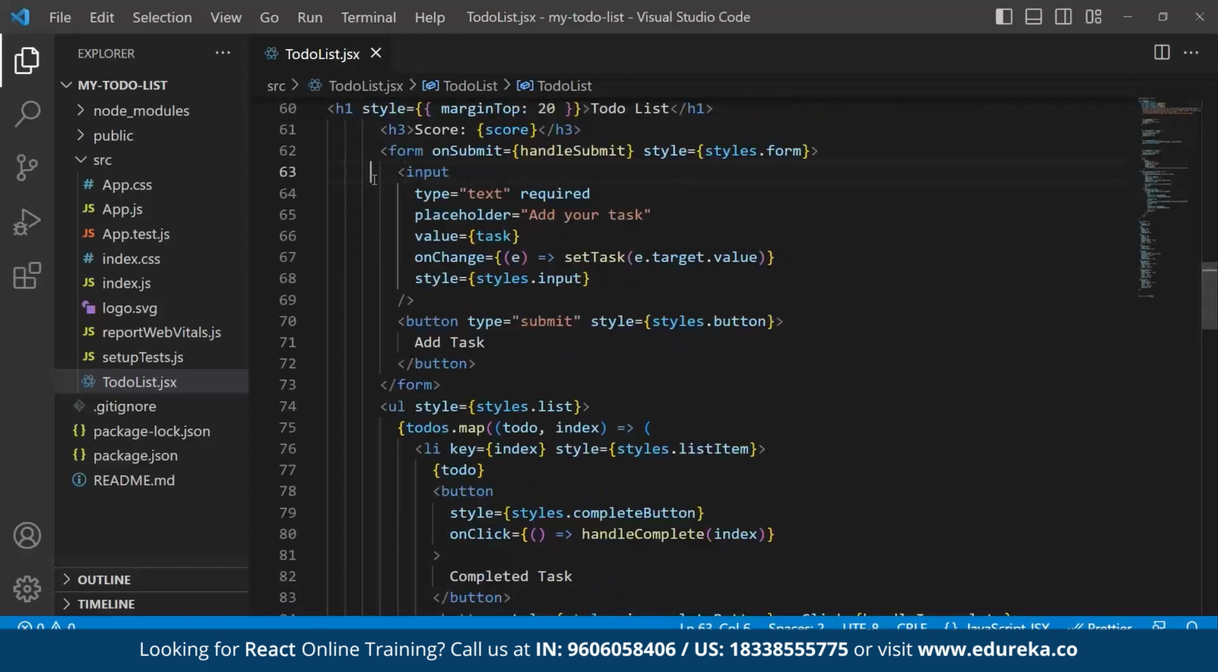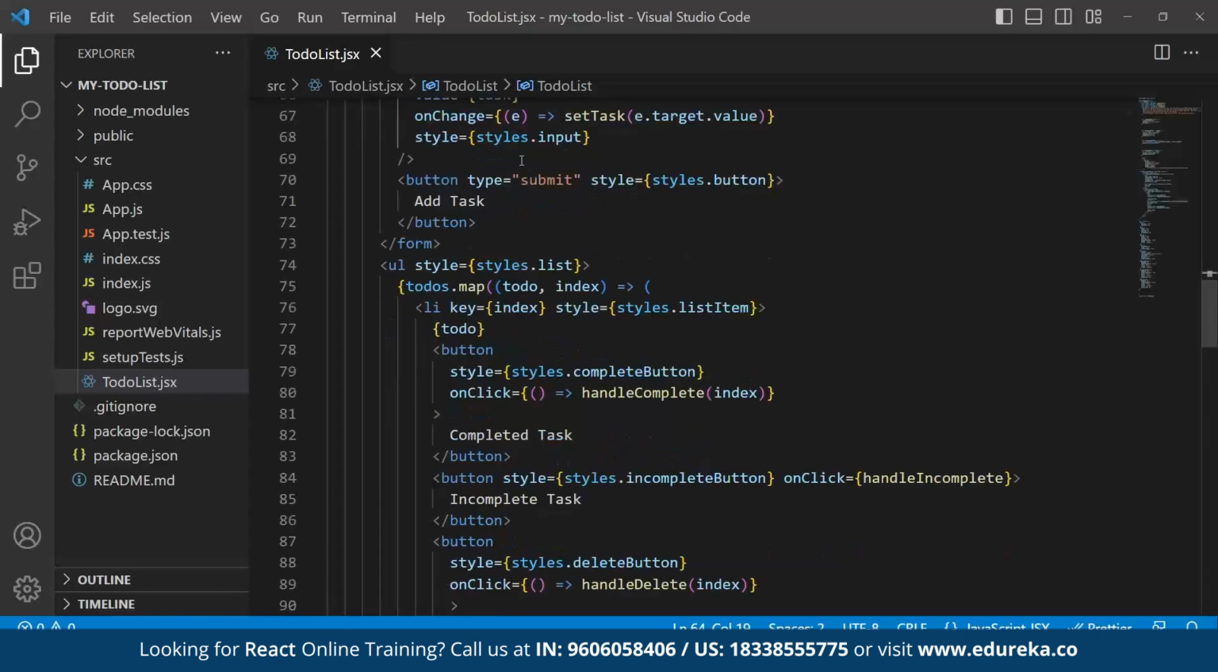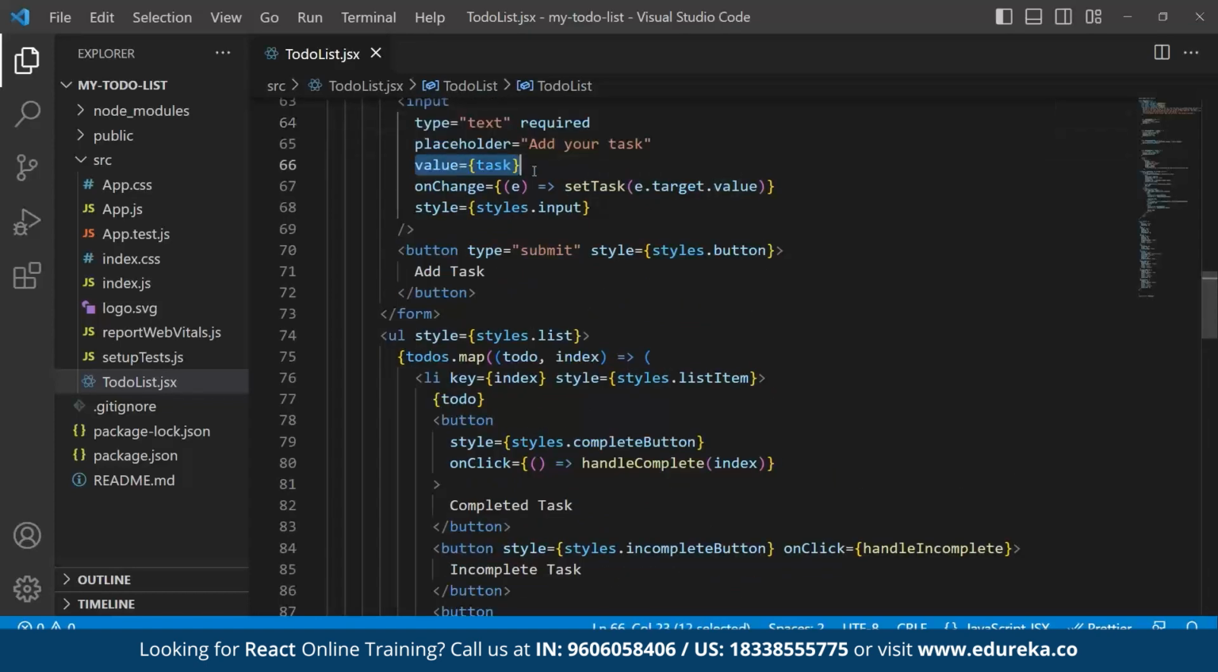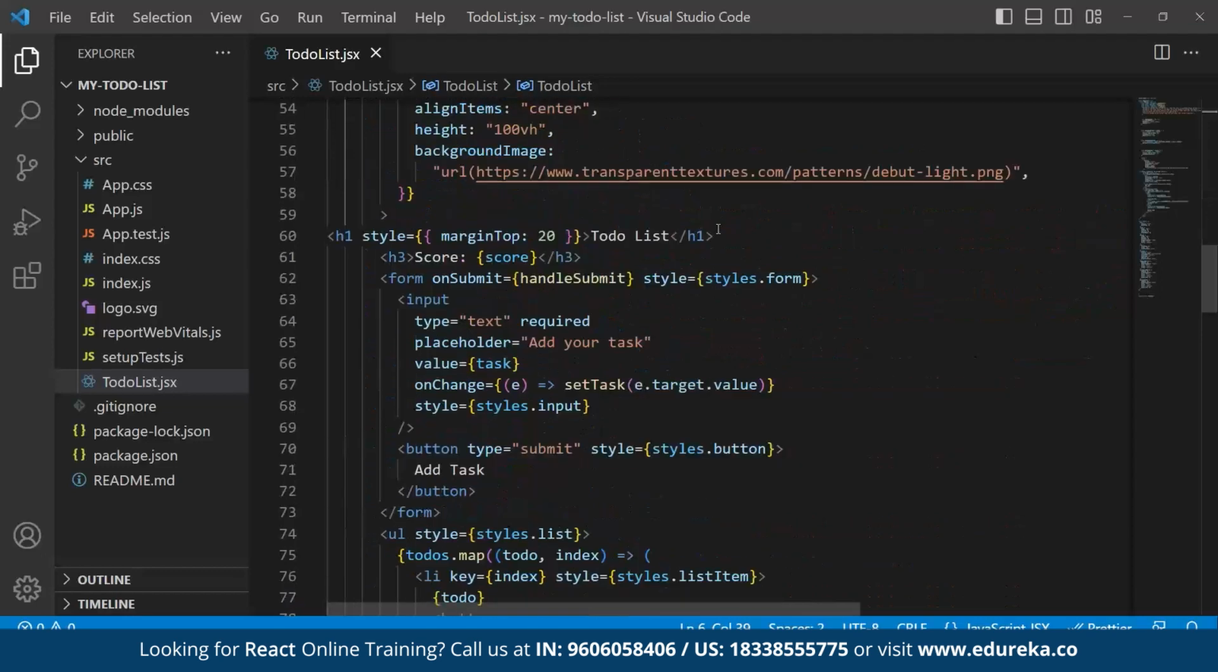And as you can see, I have the input where I have the text as an input type, and I have the value for task. So you can see I have embedded the task over here. So whenever the task is added over here, it goes to the use state over here for the task. So it will be automatically added in the task and it will be displayed in the browser.